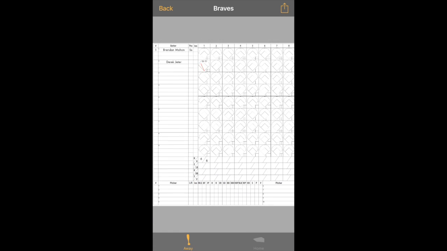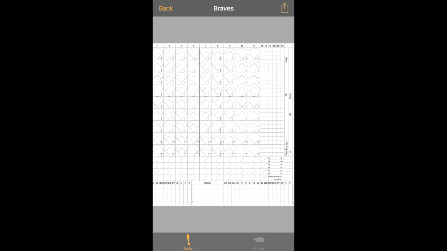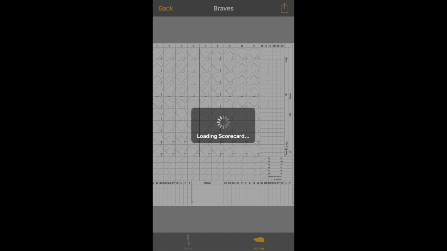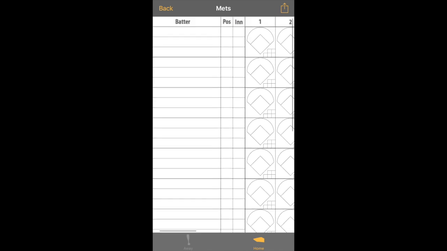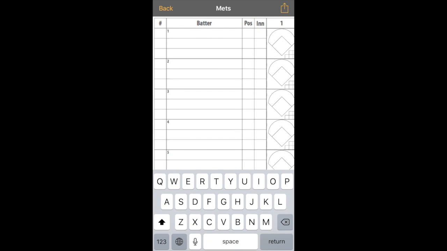The scorekeeping is the fun. Now that we've recorded the top of the inning, the other team's at-bat can be recorded by pressing the appropriate tab at the bottom of the screen. All scorekeeping is done as before.